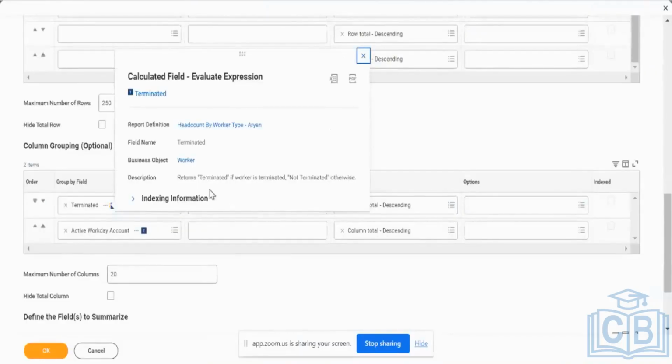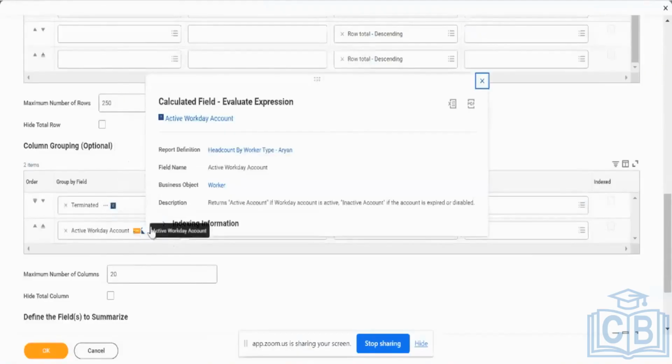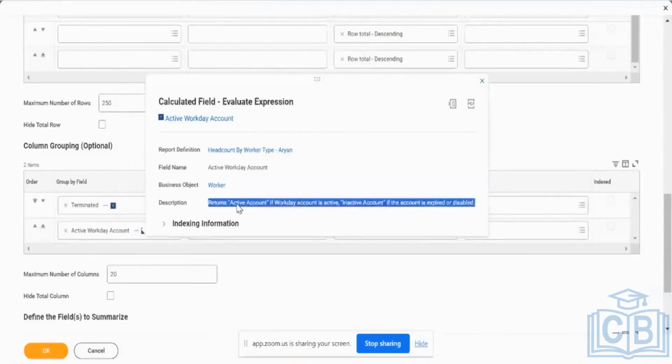See over here, a derived field which is going to say whether the worker is terminated or not. If it is terminated, it is going to give a value as terminated. And again, this is another calculated field, which is going to say whether it is an active account or an inactive account. What you can possibly do is, if I were you, I would build calculated fields.